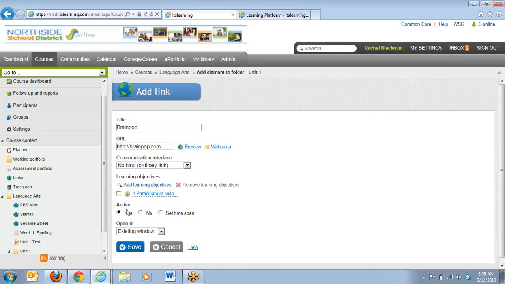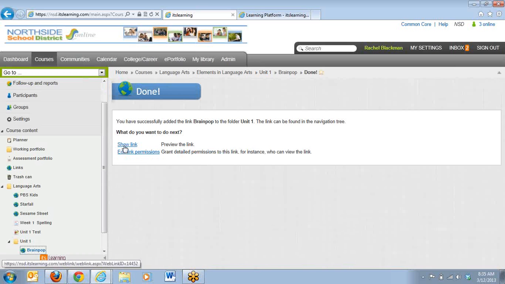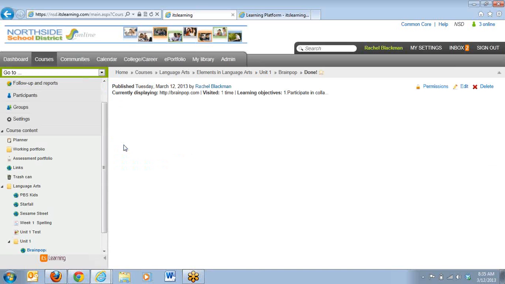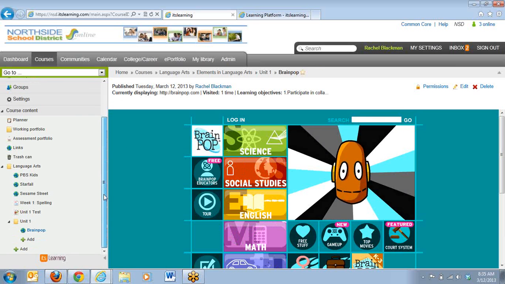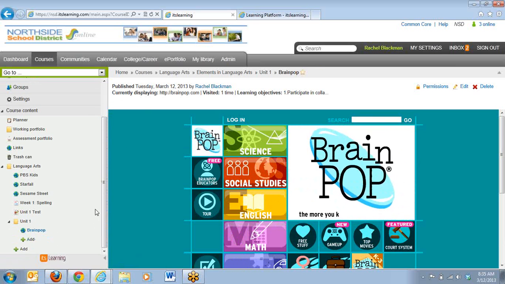Again, do we want it to be active now or do we want to activate it later? And then with links, you have the option of opening it within the window within itslearning, which I recommend because the student does not have to leave itslearning, or it can pop up into a new window. You can decide that. And we save it. And then just to show you what that looks like, here's the BrainPop link within the itslearning platform, so the student's very easy to access without having to leave the platform.